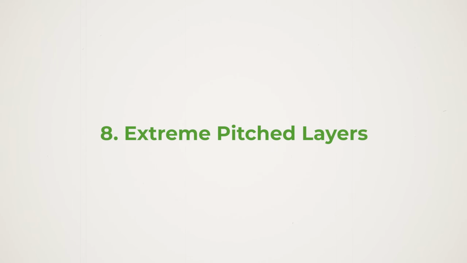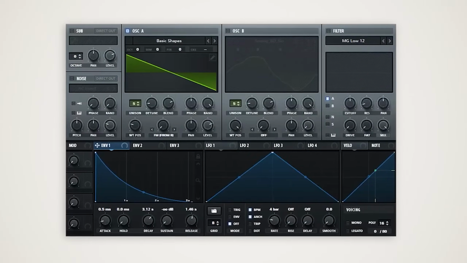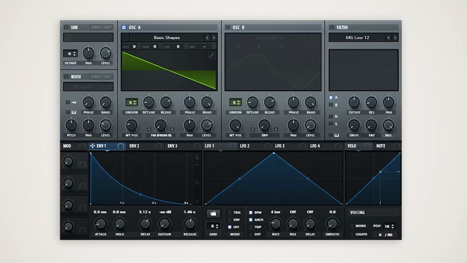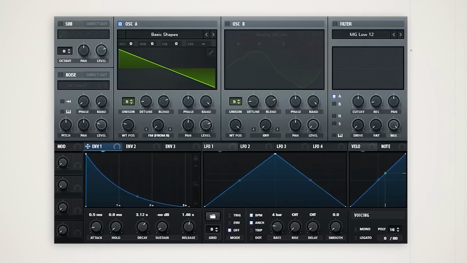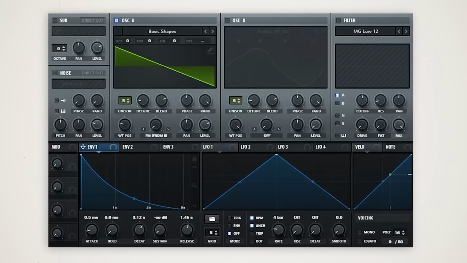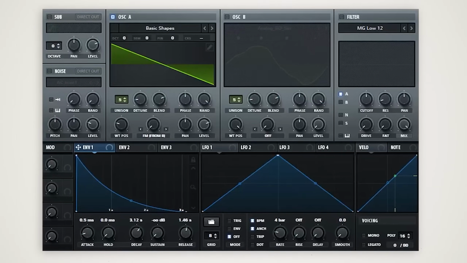Number 8, extreme pitched layers. Another quick layering trick you can use, often in the same synth, is to pitch an oscillator up to the limit of our ability to detect its actual pitch, adding a nice sparkle that cuts through the mix.